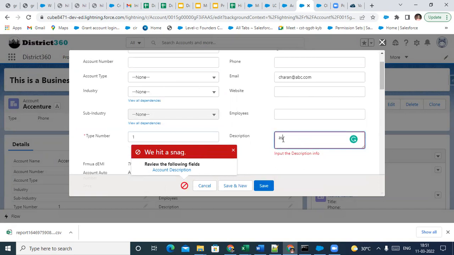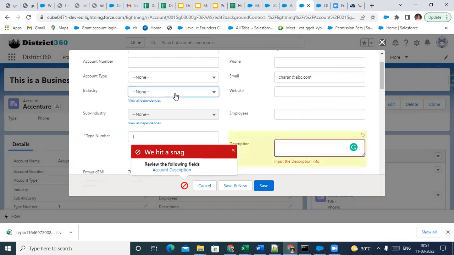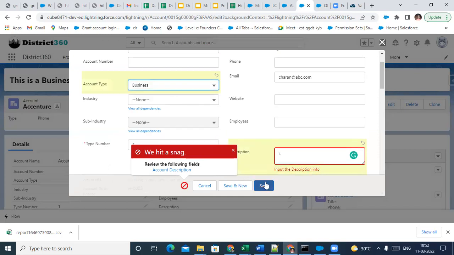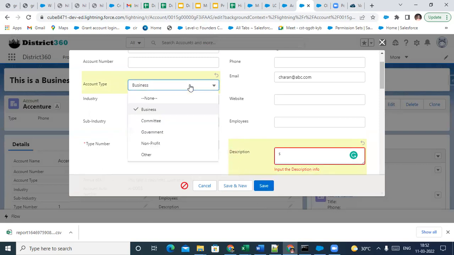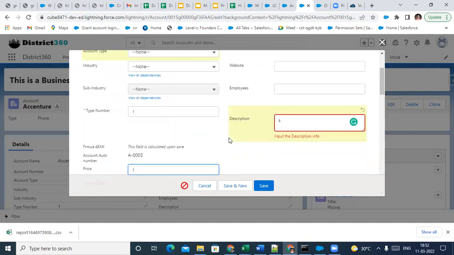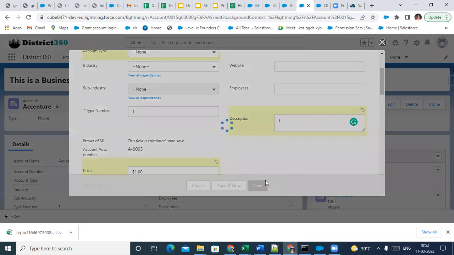Okay. So whatever I do, I'll not be able to save the record without inputting here. So if I input here, then also I'll be having this error message. Okay, so which means that input the description info, and also you need to fill something like business. Okay, only then you'll be able to fill this. I mean, sorry, it's not on account type, it's on price. Okay, so you need to fill a price and description to save this record.